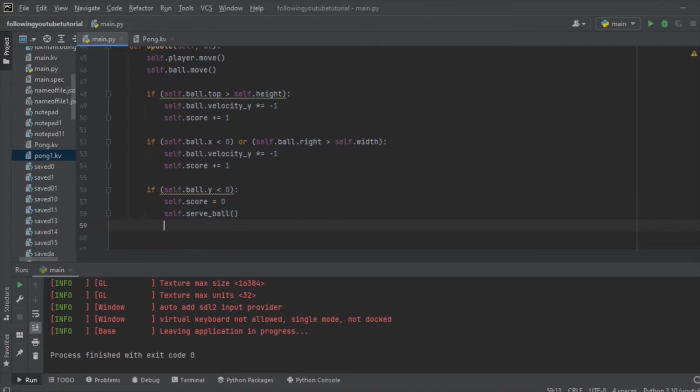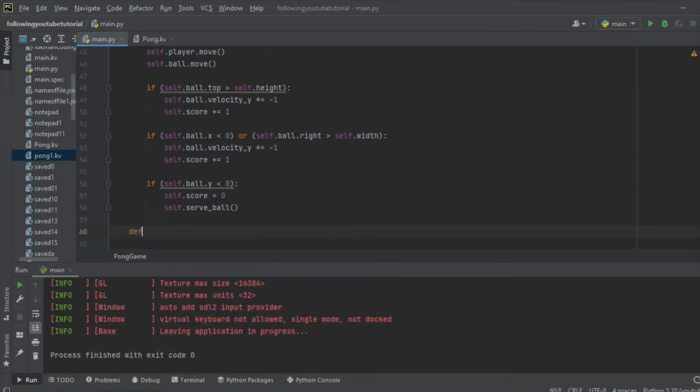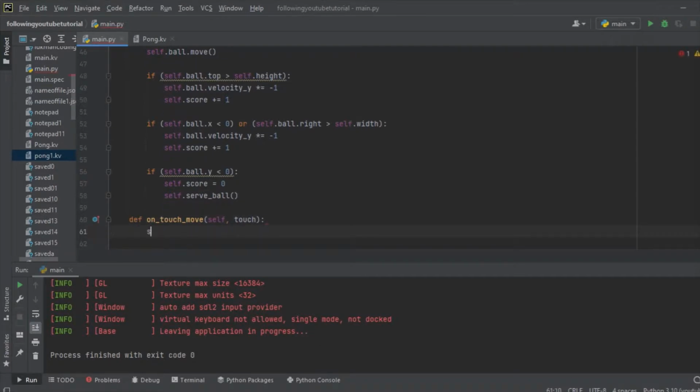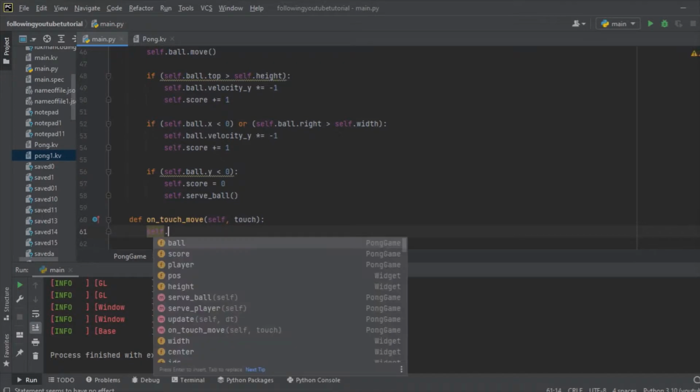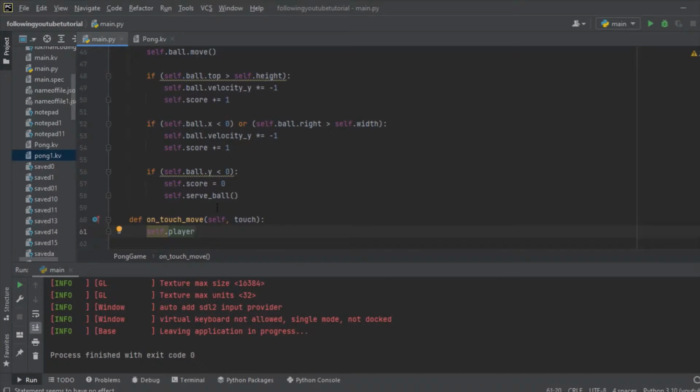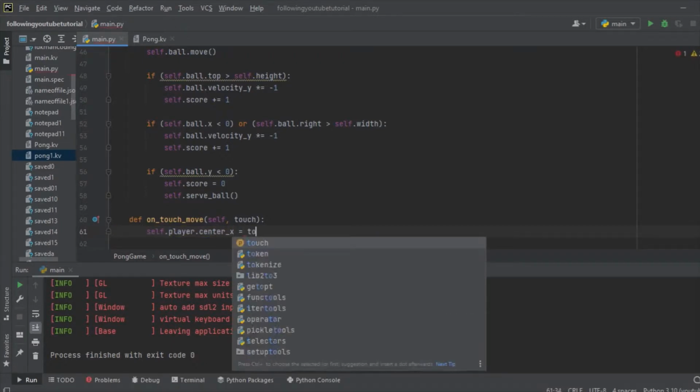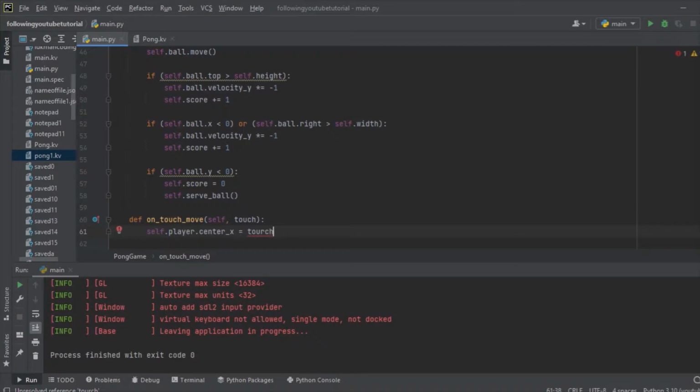So the movement now, we are going to create another function which is on touch move. We are going to write on touch move. What we are going to do now is enable us to be able to use our cursor or our arrow, or maybe if we are using an app, to be able to drag the rectangle left and right. So we are going to write self.player dot center_x is going to be equal to touch dot x. So that's all for this step. Now let's move on to the next step.